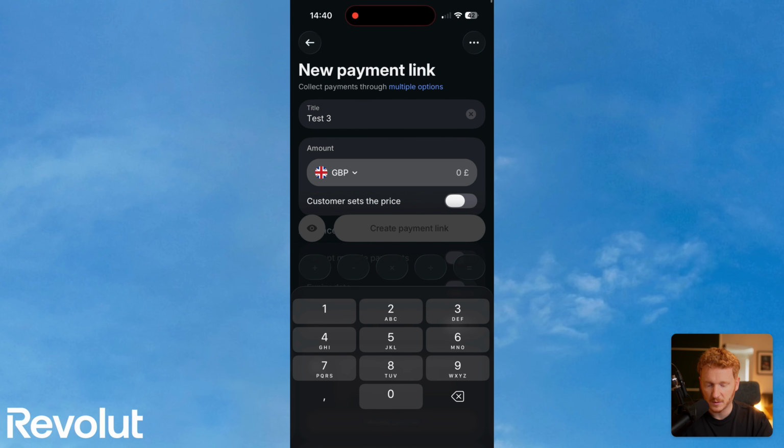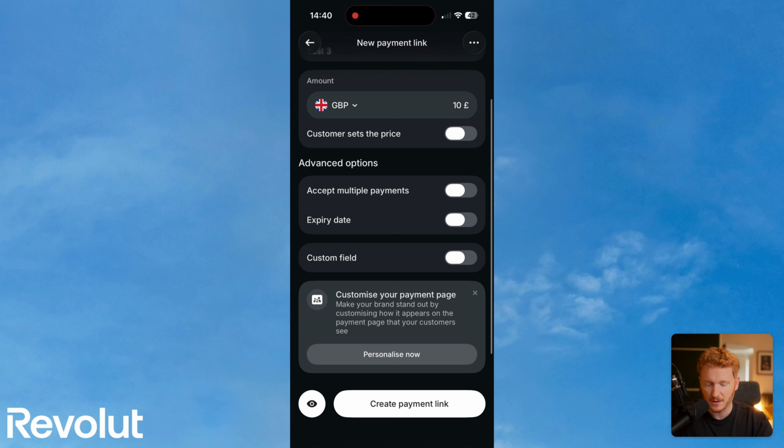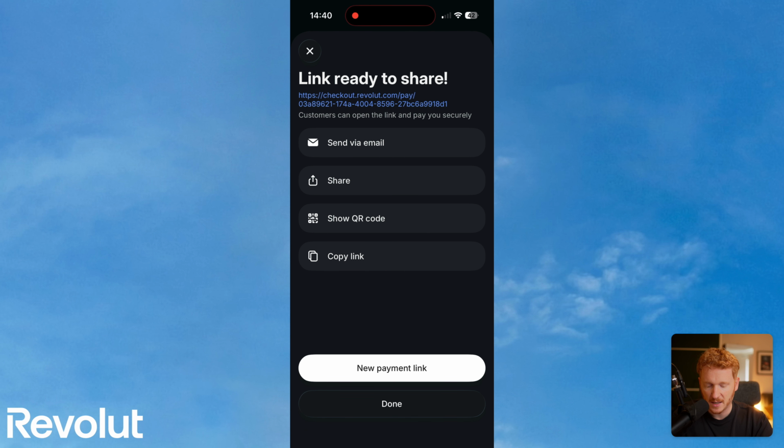Expiration date, I'm good for now. I just want to receive £10 here. And then I can create my payment link. And now I can share it via email, or I can generate a QR code, but I will just copy the link and show you this in my browser.